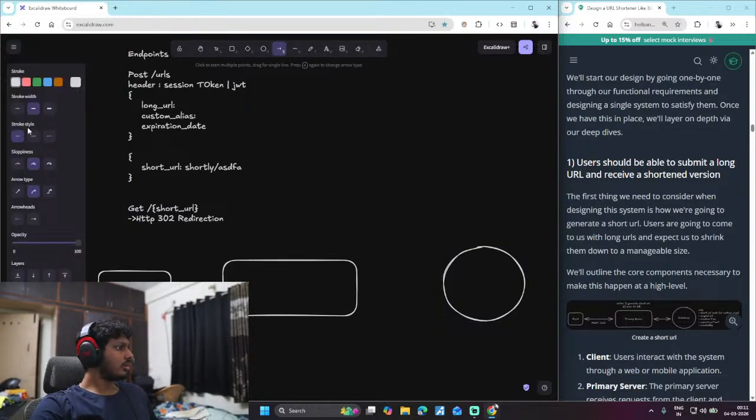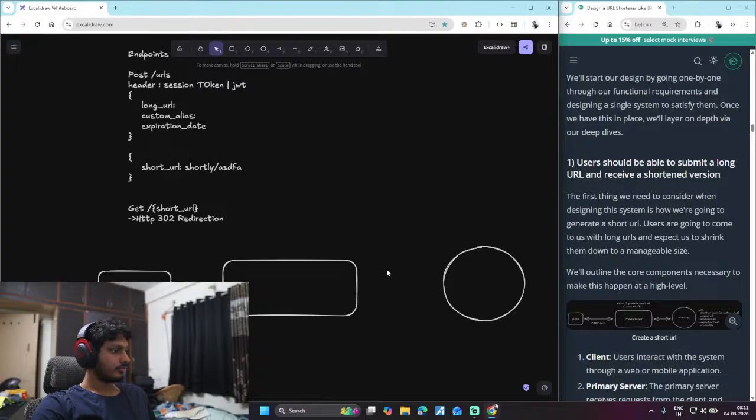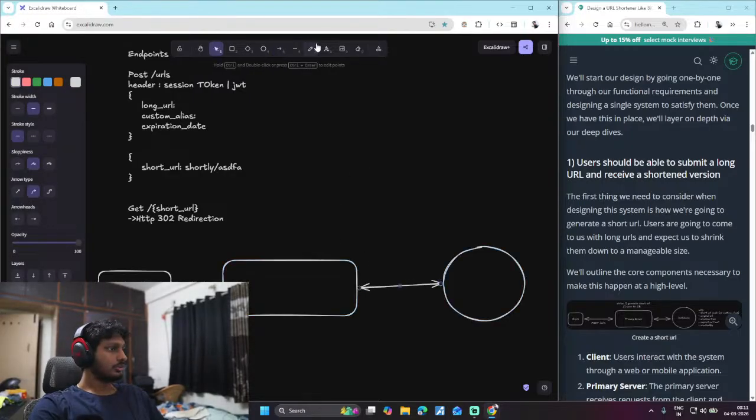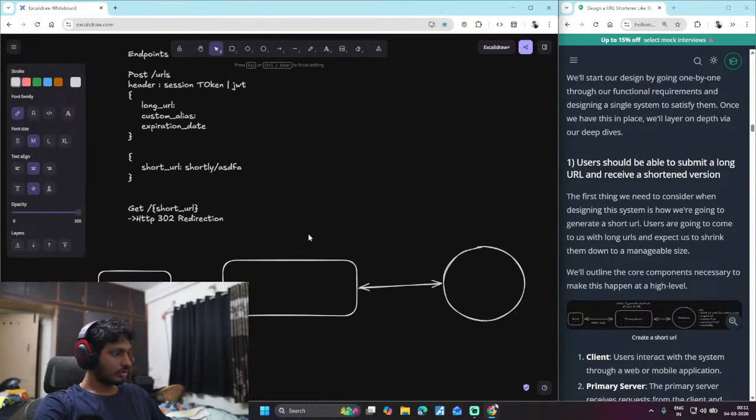Double head arrow. How do I put this double arrowhead? Damn, I completely forgot this. Oh, of course, this is how. Then we are going to have an arrowhead here. So this is going to be our client, then this is going to be our server, and this is the database.